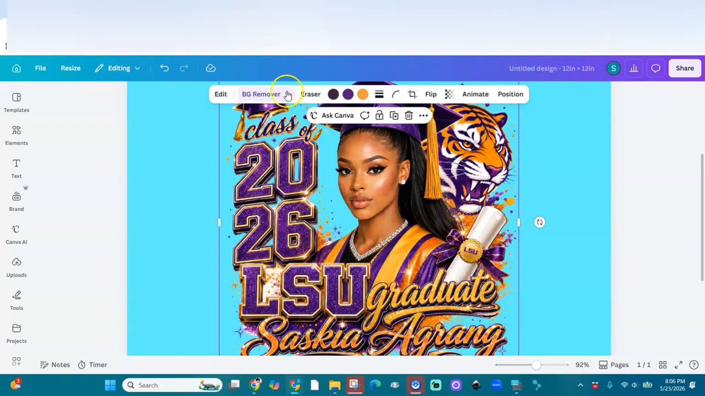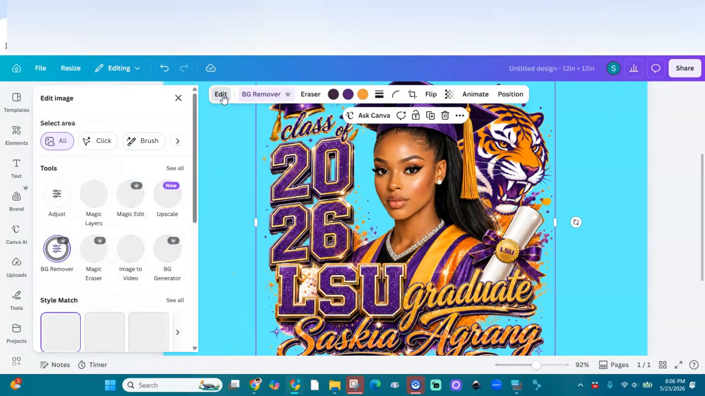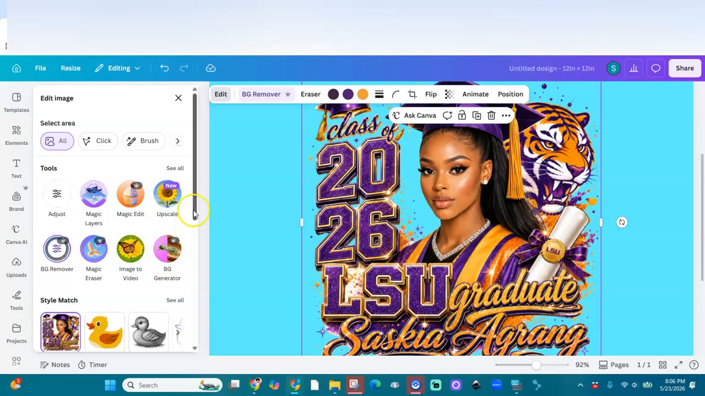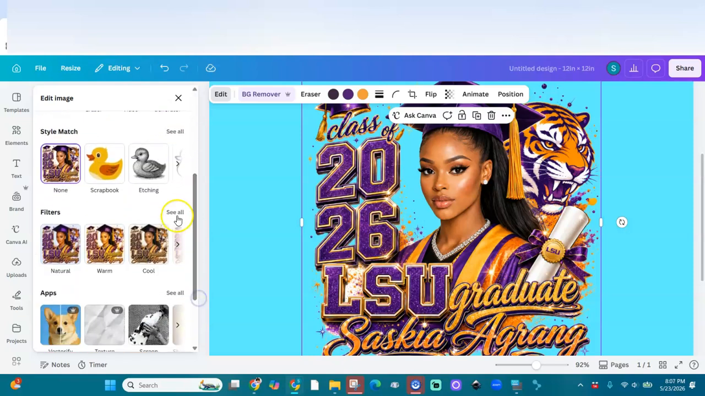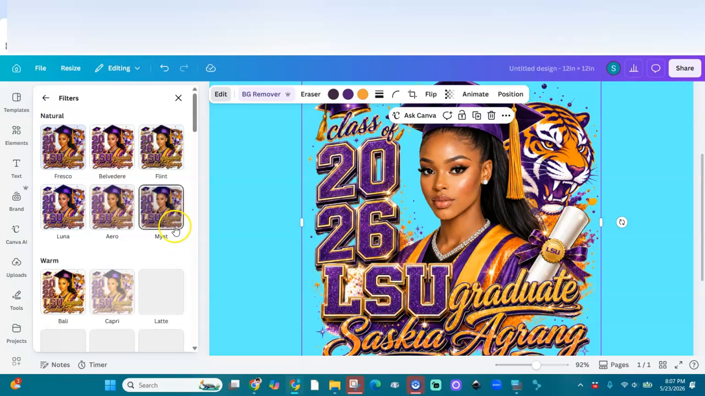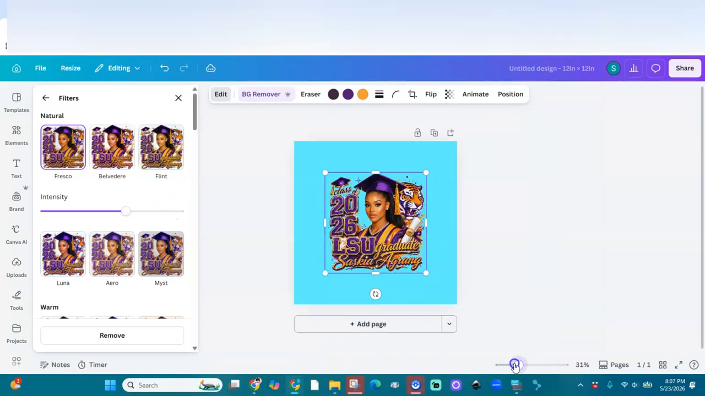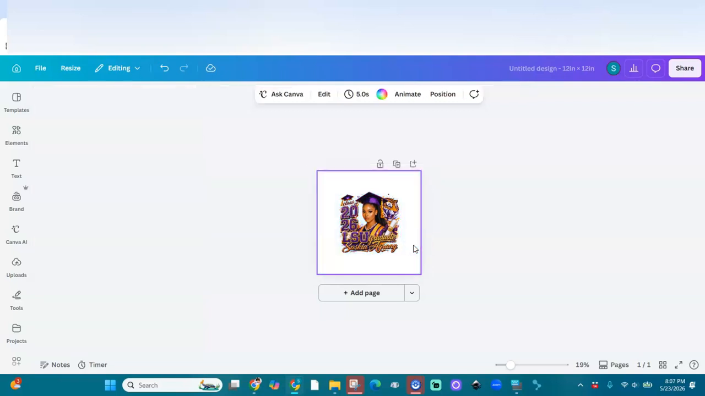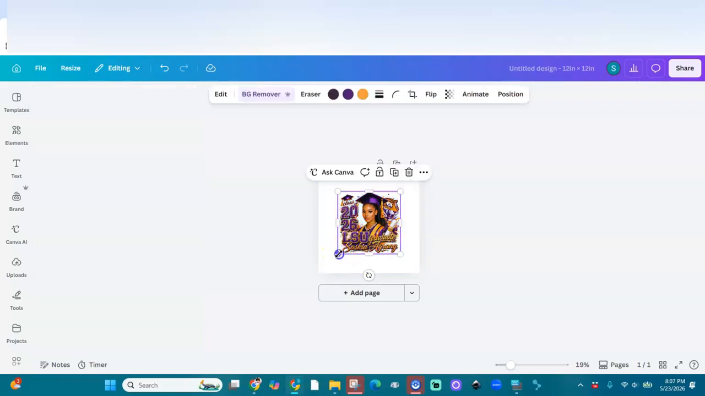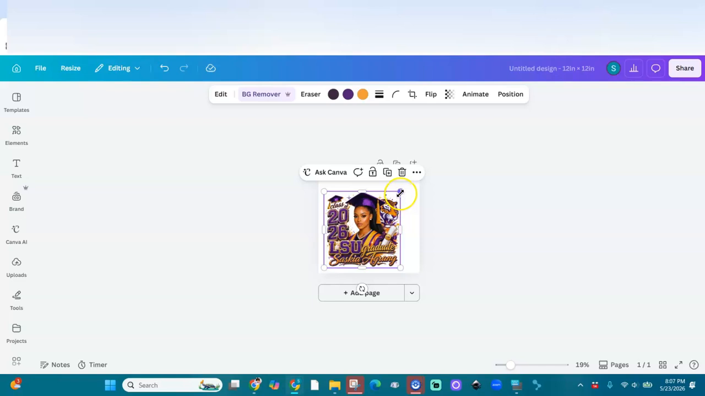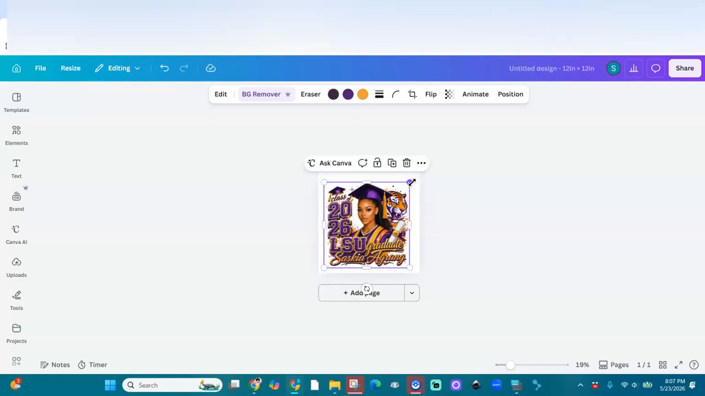Okay, so you have the design, and you can go to edit also. Go to edit, scroll down, and you can add filters over your design. If you think the colors are not there, fresco is really beautiful. You see that? You can add the filter over it, and then you have your design. Okay, let's delete the background, and then you have your DTF design to print on your shirt.